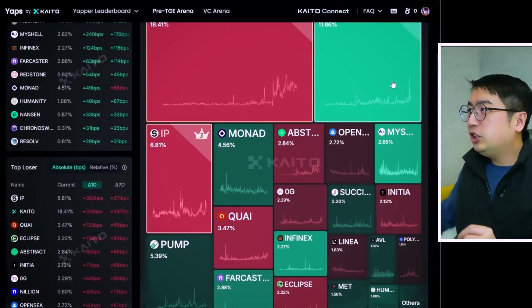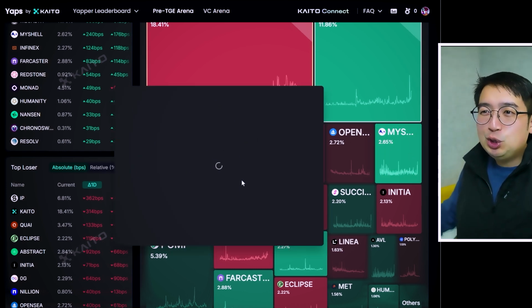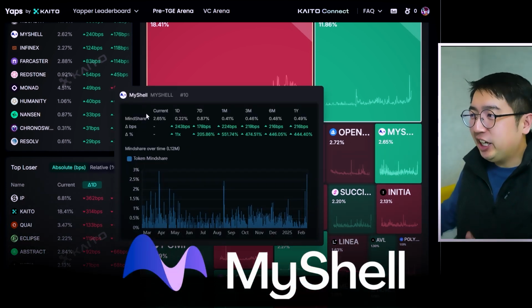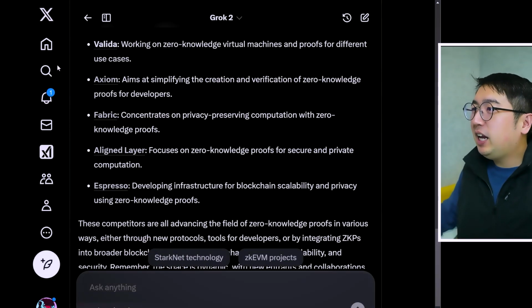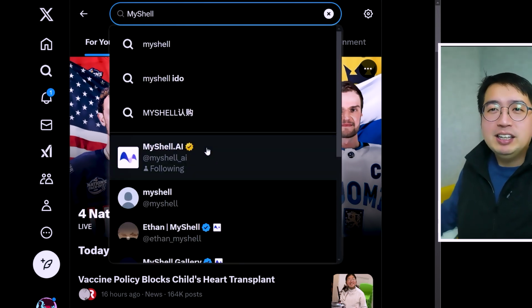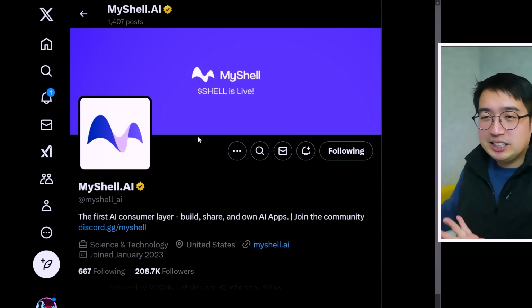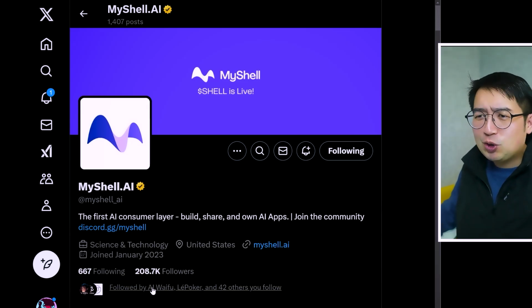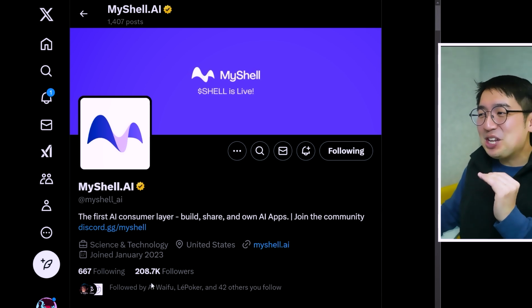So we're back in Kaito, and let's check out this one. MYS something, let that load up. MyShell. So we want to figure out what MyShell is. And again, we're going to copy the name. We're going to search it out on Twitter because everyone has a presence on Twitter when it comes to crypto projects. That matches. It has a gold check mark. Other crypto projects are following it. So this is 99% the right project.